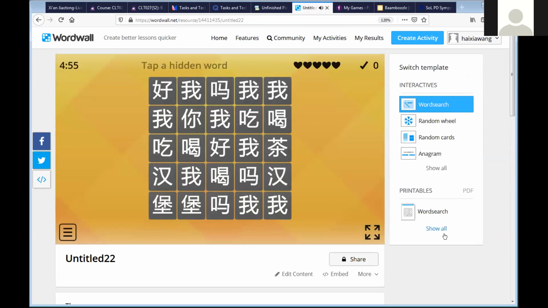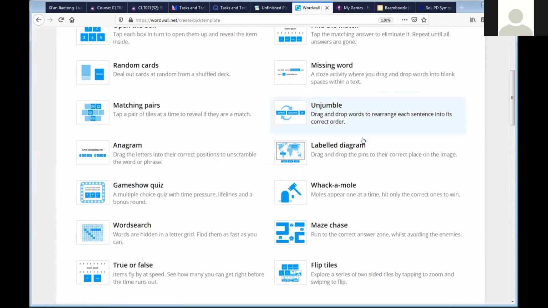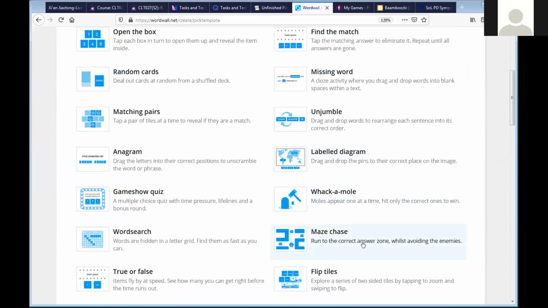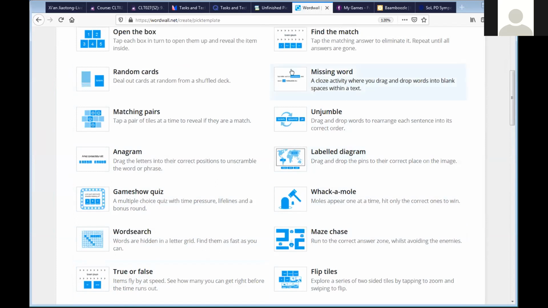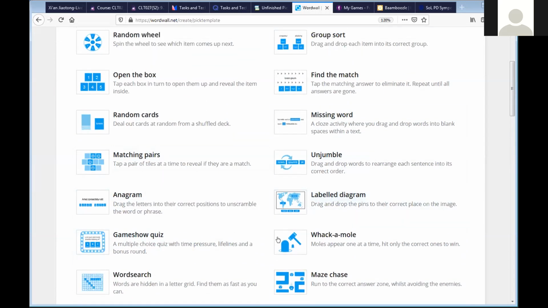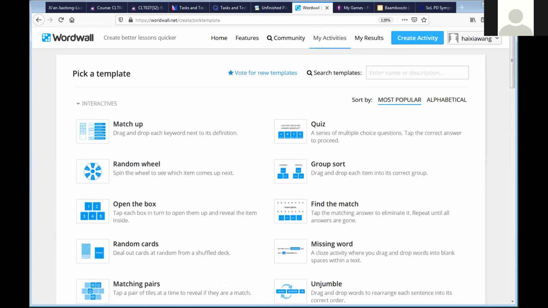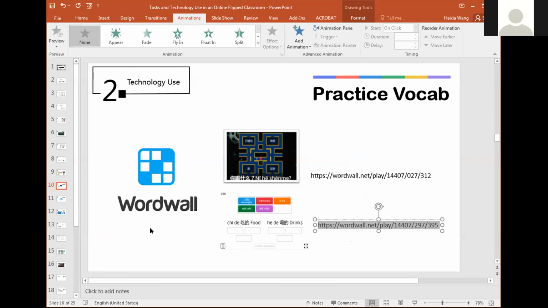It's as easy as that. It's very simple to make. So 我吃汉堡 here. 我喝茶 here. Okay. So this is the maze chase. We have practiced this before with our first link, and true or false, as it said, it's very easy. You can discover the rest of those by yourself. Because of the time limit, let's continue.